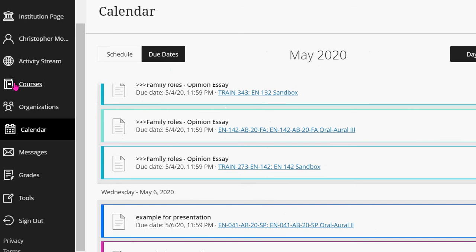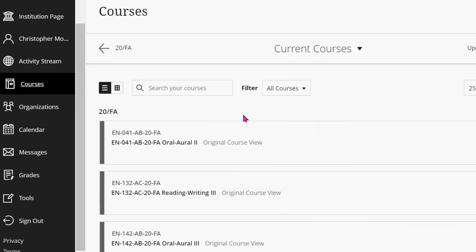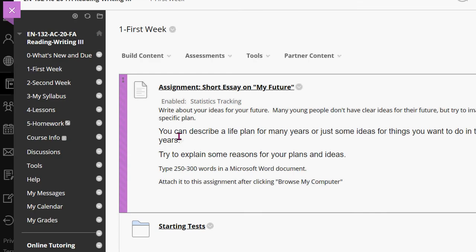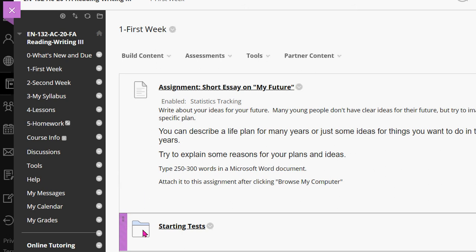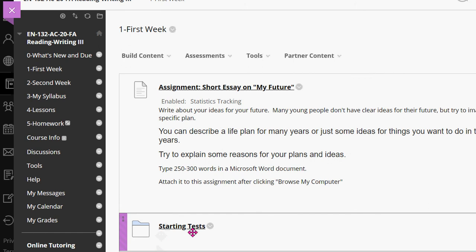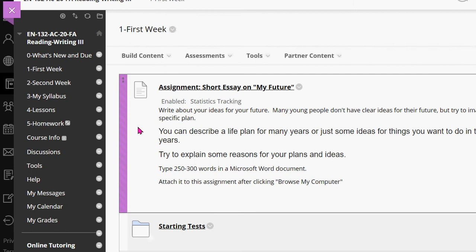Quickly going back into Blackboard, I want to show you one more thing that a lot of students are confused about, and that is, what are these little pictures next to every title? Down here it says starting dates. Is starting dates a test? Is it an assignment? No, it's a folder because of the picture. So the pictures are very, very important.